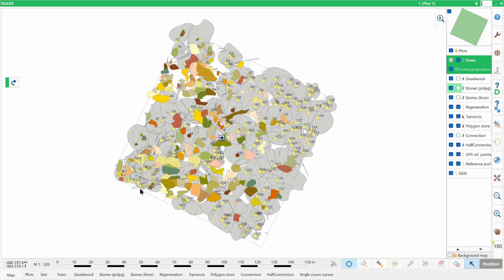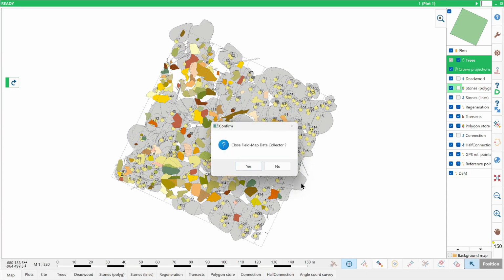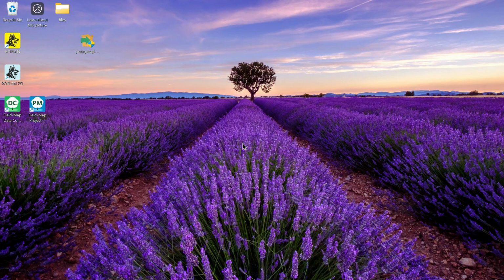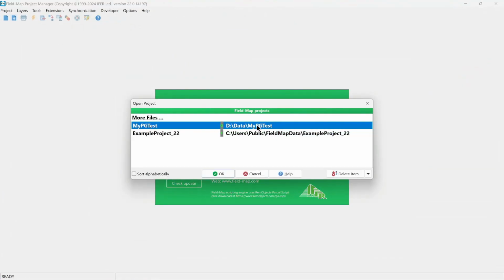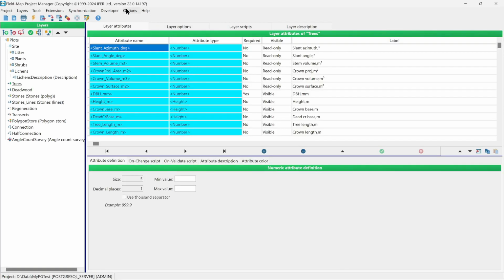If we now want to see this data in QGIS, we don't need to use shapefiles in the project, we can connect directly to the PostgreSQL database. But we are not going to connect directly to these layers, we will need to create views. The views for Postgres you can create in Project Manager. So I will open this Postgres project, and here in the options is a function, create database view for external GIS.